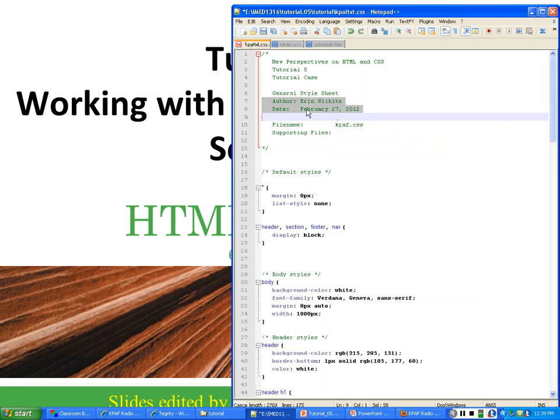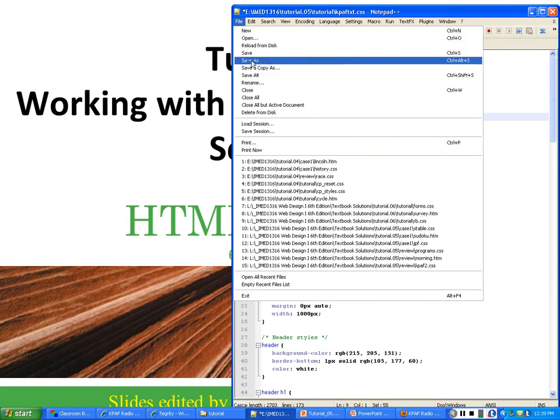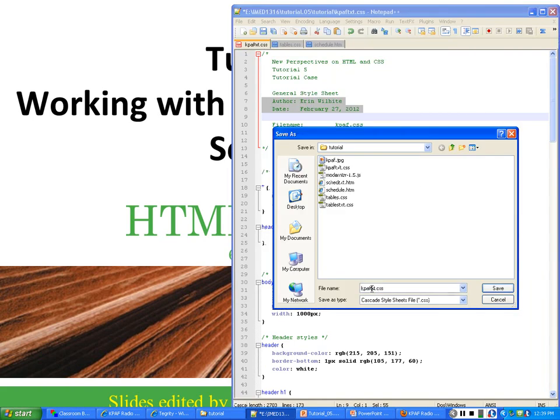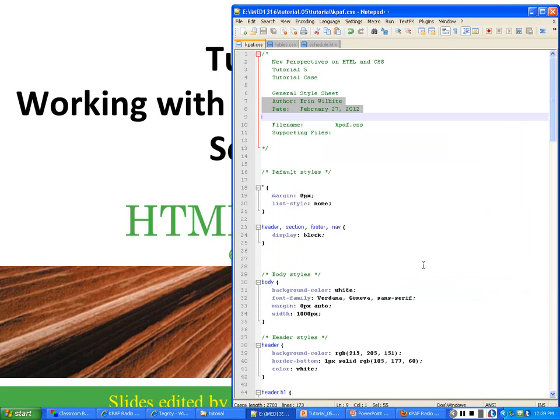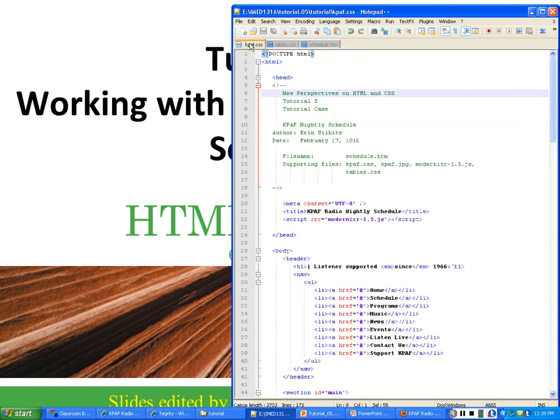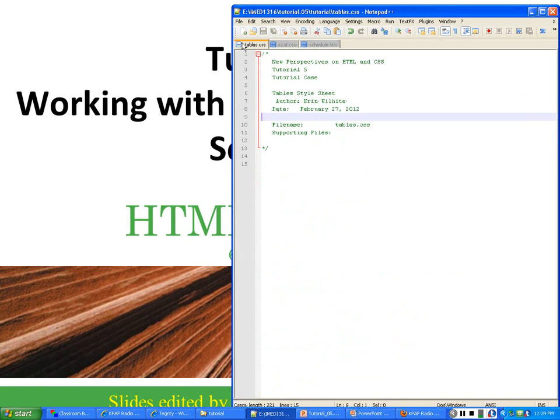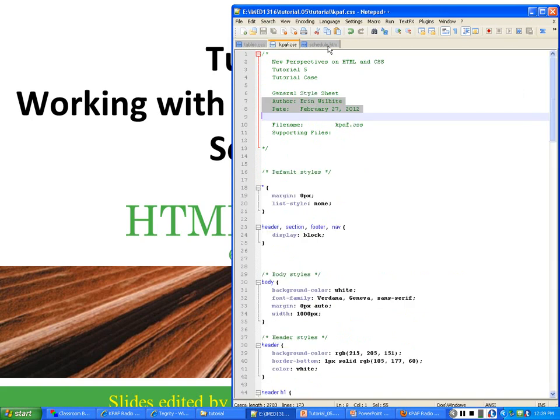And this KPAF, file, save as KPAF. Take out the TXT. I do need to remember to check that later, though. So the only ones we're working with right now are this one and this one. So I'm going to scoot this one over. You can just drag that tab over to get it out of your way.